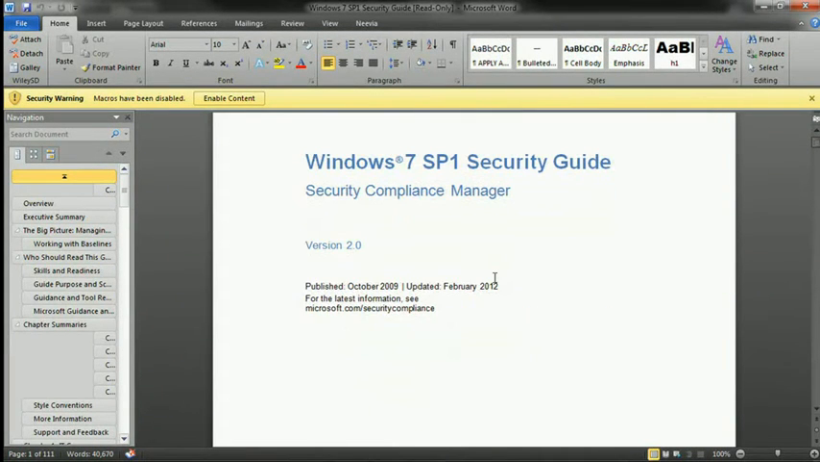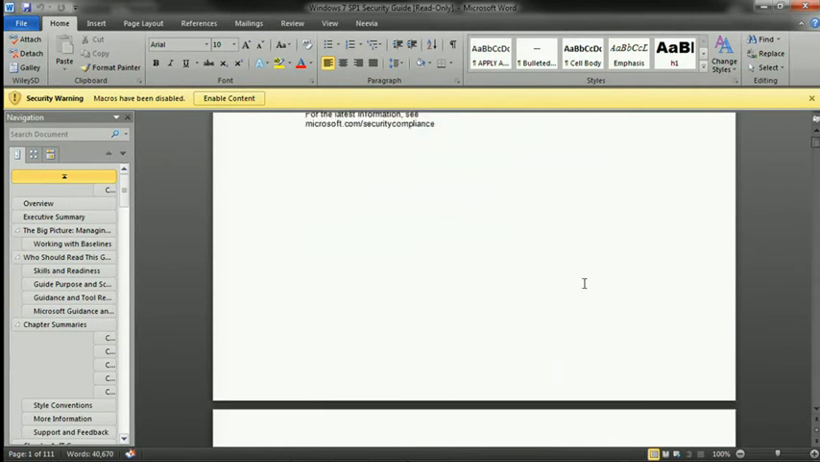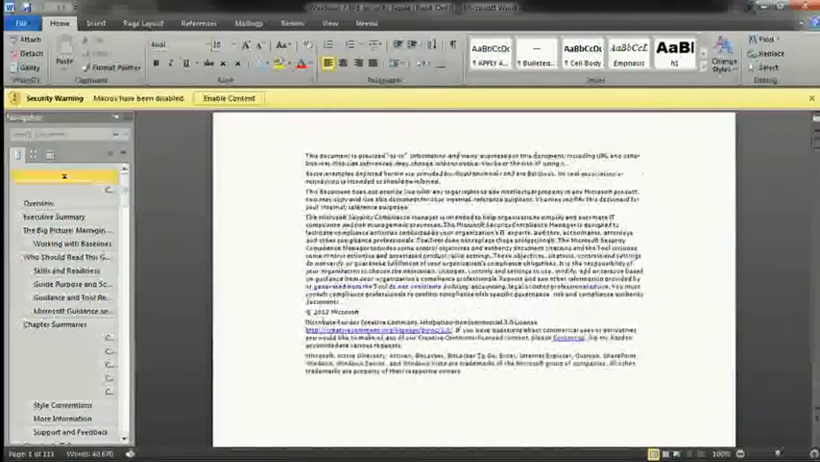It creates the Word document for you that shows all the information about that baseline, what's in it, and how it's applied to the baseline. That's all pretty well spelled out there. Let me go ahead and close that.